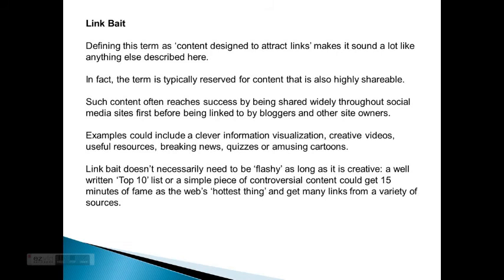Link bait doesn't necessarily need to be flashy as long as it's creative. A well-written top 10 list or a simple piece of controversial content could get 15 minutes of fame as the web's hottest thing, and get many links from a variety of sources.